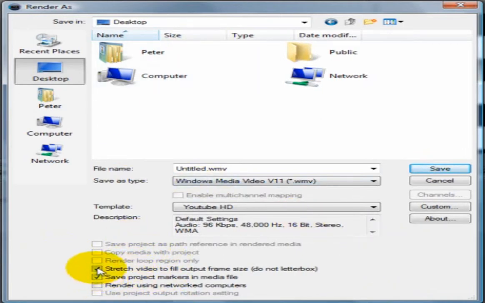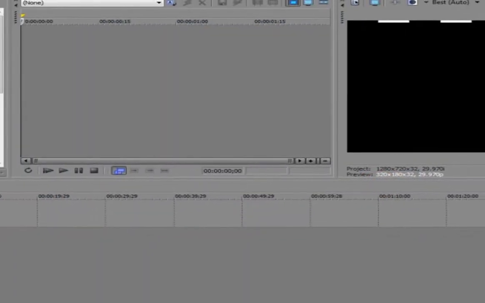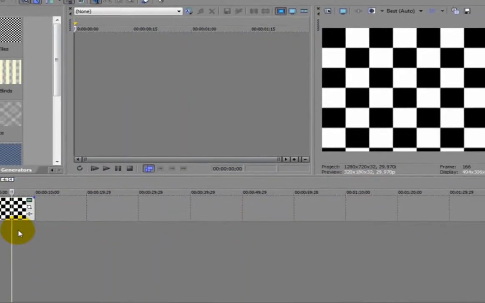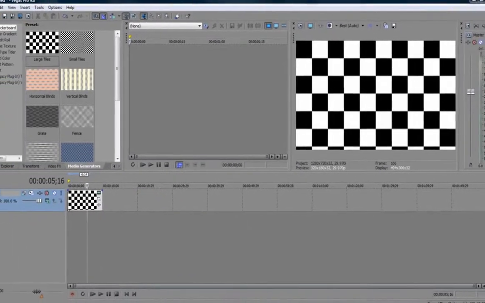As always, I know I've said this before, stretch video to fill output frame size, and then you can just click save and it'll render in HD. And if you notice, it'll take a lot longer than the default templates. And I don't know if you can hear that, but I actually have Assassin's Creed running in the background.